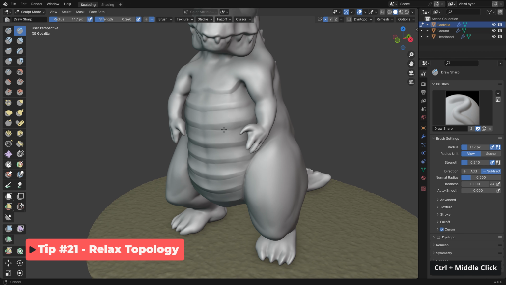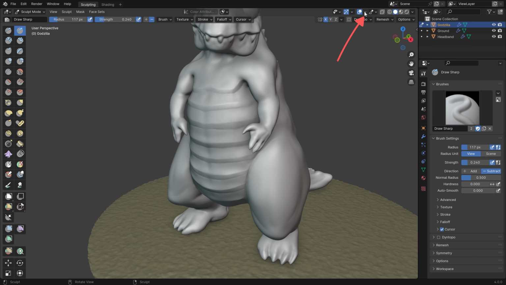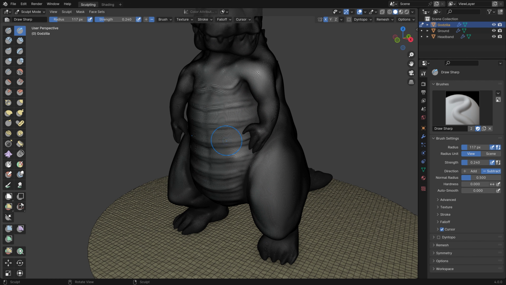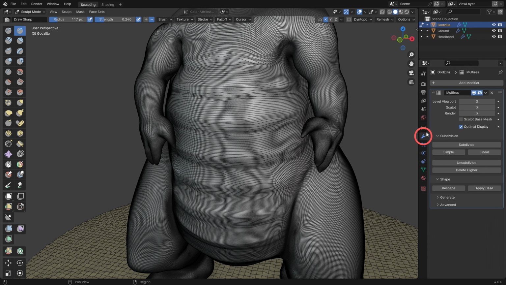Dang, now look at these abs here. However, we have now pinched the geometry quite a bit. So if I re-enable wireframe here, you can see that the topology here is not really even. I'm using a Multires modifier, by the way. And sometimes you want to even out the topology here without changing the shape of the object. And for this, the Slide Relax brush is extremely useful.